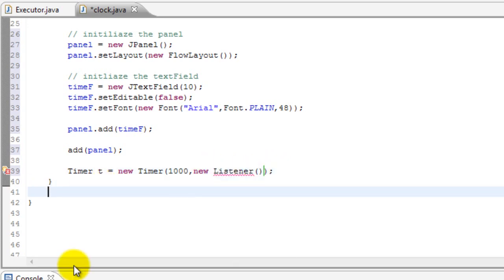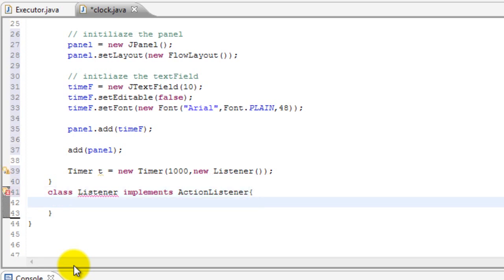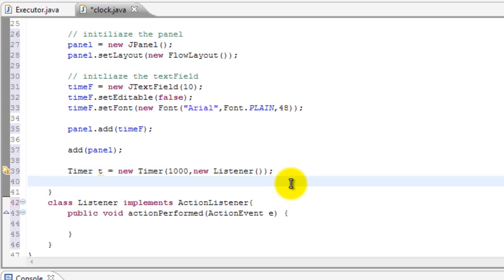So let's go ahead and get out of our constructor and make the inner class. So class Listener implements ActionListener, and then curly braces, and then public void actionPerformed(ActionEvent e), and curly braces one more time, and that's that. We forgot to do one very important thing, which is to start the timer. So t.start(). Boom.